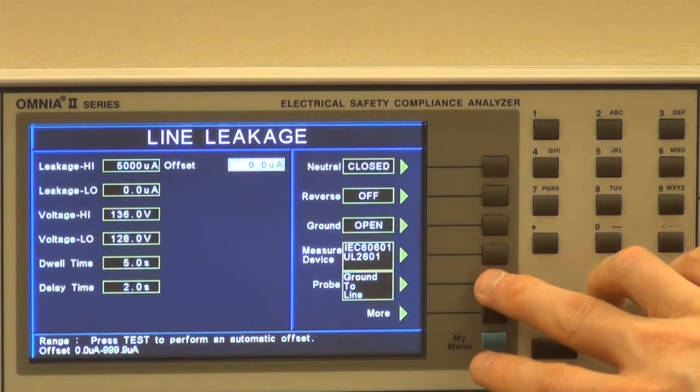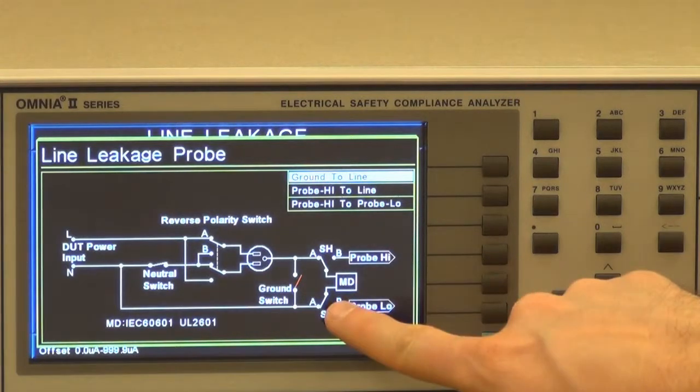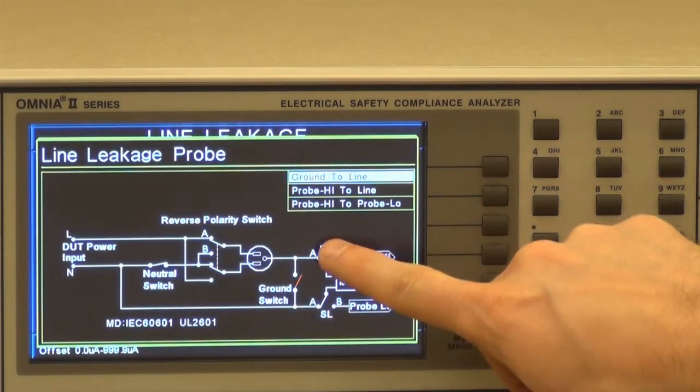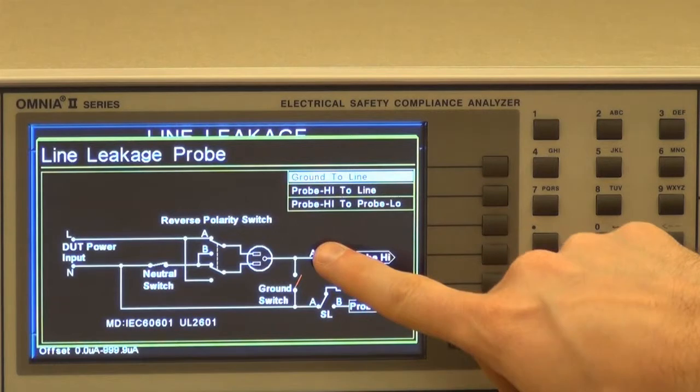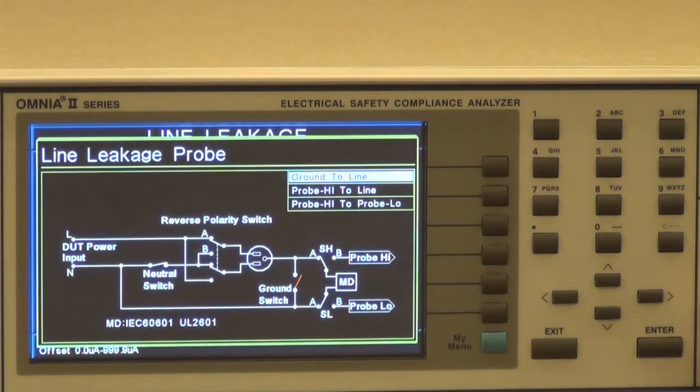Next is the probe configuration. The probe configuration is basically where you're placing the MD in the circuit. As we can see, there are 2 switches internally, switch high and switch low, which allow the MD to be placed in the proper position for measurement.